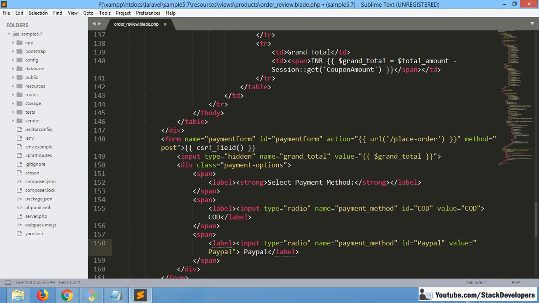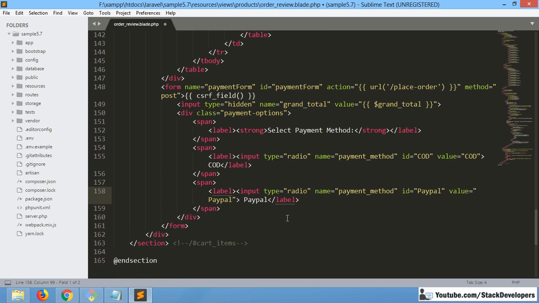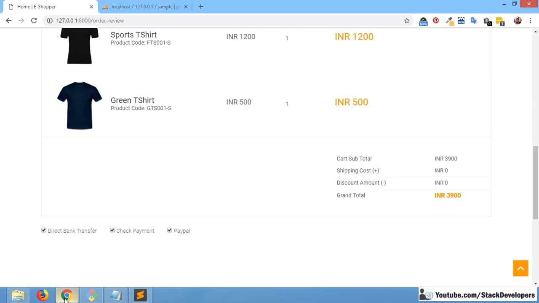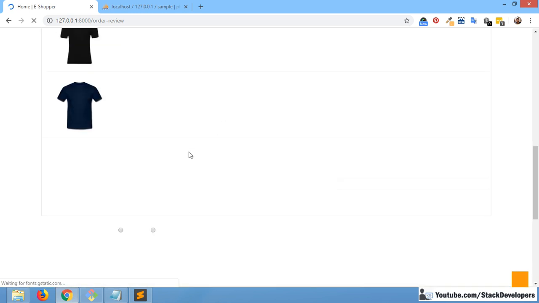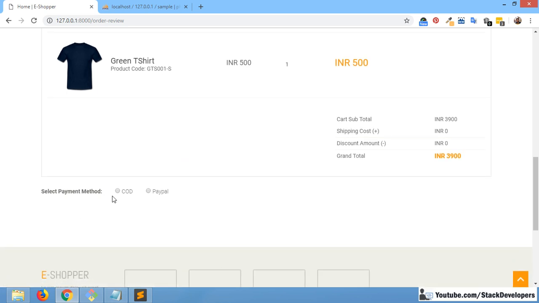Okay, so here we can do like this. So that seems to be fine, payment method. Okay, so that is fine. Now here we also need to give the button. We will first refresh and see whether the changes are appearing or not. Okay, so check here, select payment method, COD and PayPal are coming now, fine.